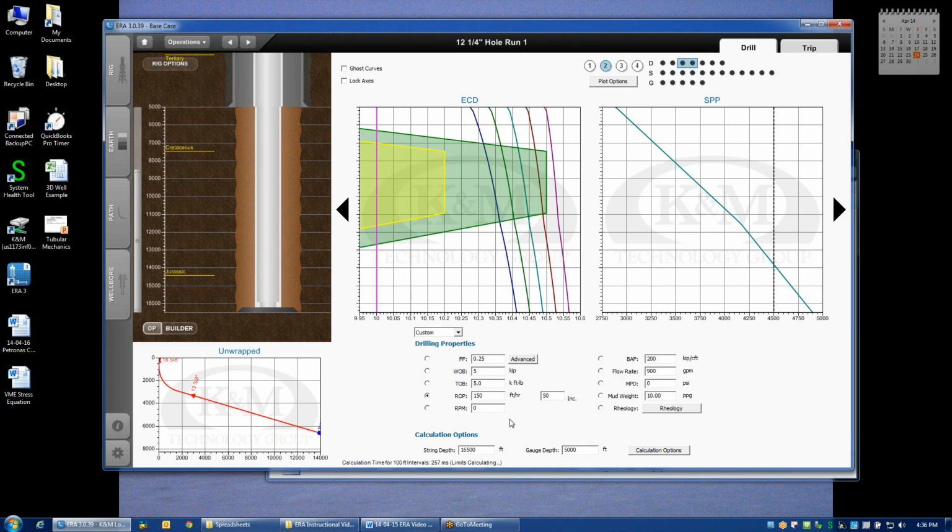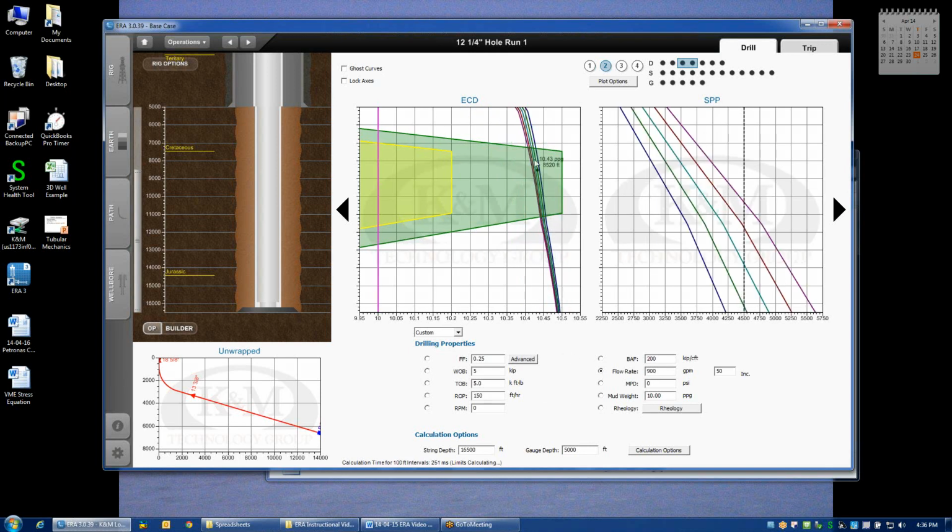If I was to change over to flow rate, for example, we would see that I don't have much sensitivity from an ECD standpoint to flow rate, but my standpipe pressure is highly sensitive to flow rate. And that is, of course, because of the frictional pressure losses down the inside of the drill pipe.